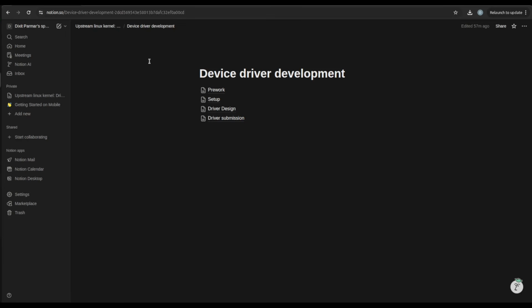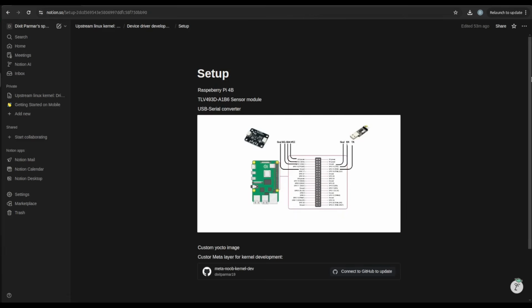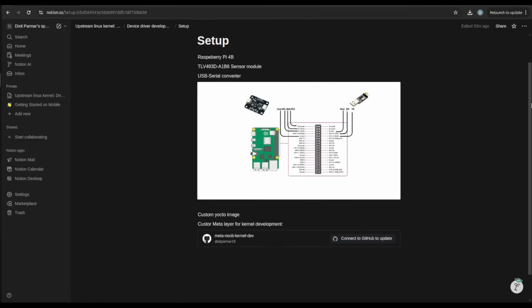Once I had done all this pre-work, I was ready for writing the driver. To write the driver, I used this setup. It is a Raspberry Pi 4B. I have the sensor module which I ordered from Robo, and I have used a USB to serial converter to get the serial console logs on the computer.